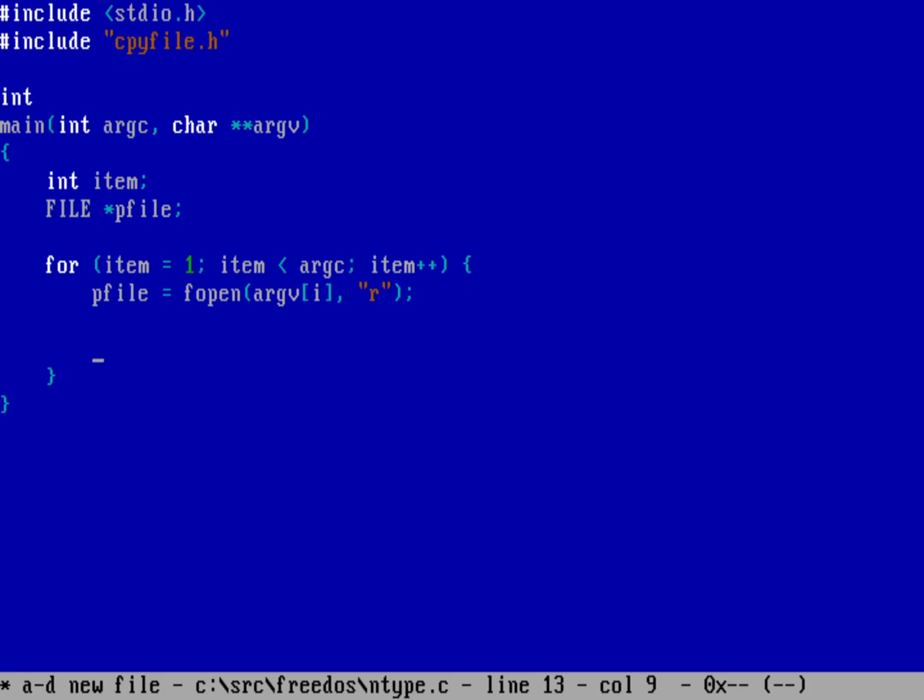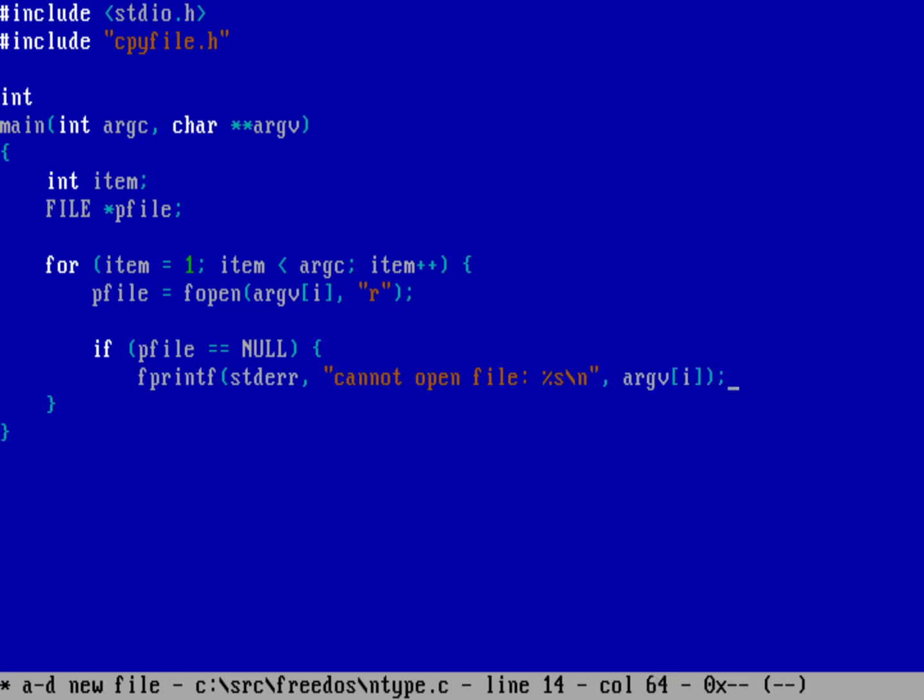Now, it's possible that might not give us a valid string or a valid pointer. And so we need to test for that. So we'll just say if the pfile is null, then we can print out to the user, and let's just do a very simple version here using fprintf to standard error. And we'll say cannot open file, and we'll tell it what file we couldn't read. And that is from argv i. And there might be other files to read on the command line, so we'll just move on to the next one.